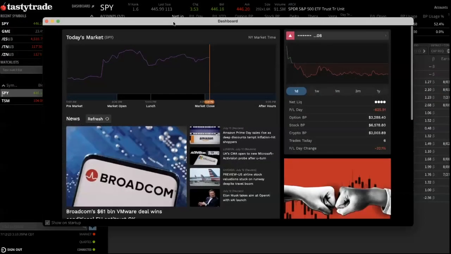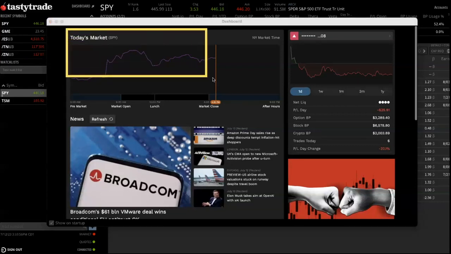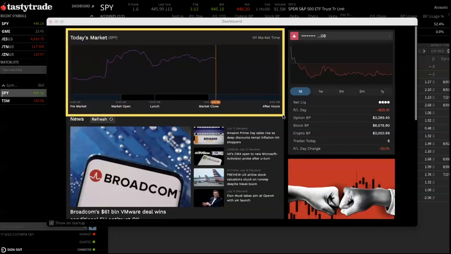So off the bat, when you first open up the desktop platform, you are going to see the dashboard. The dashboard is a nice place to start your day whenever you open up the platform. In general, your eyes are going to go to the top of the screen here, and let me get my drawings. You're going to see a quick snapshot of the S&P 500.